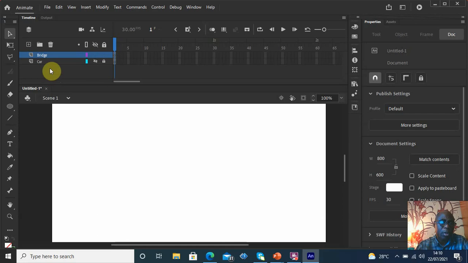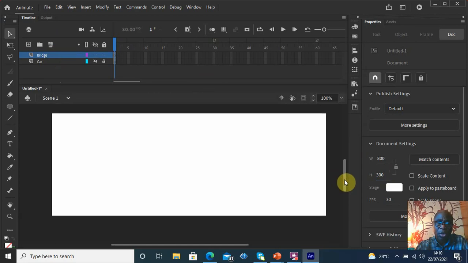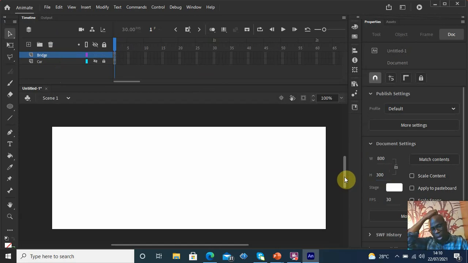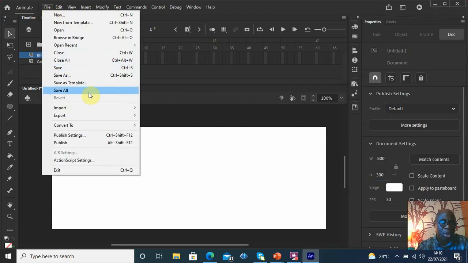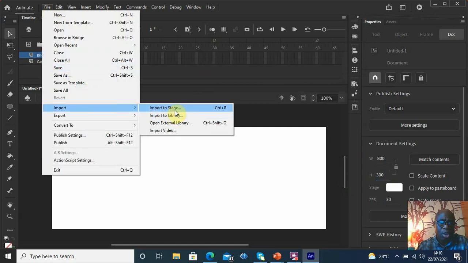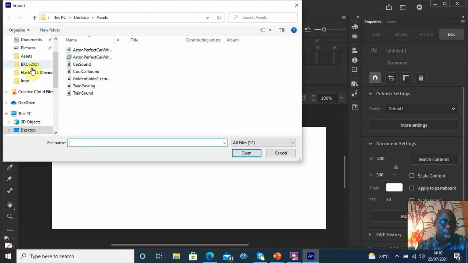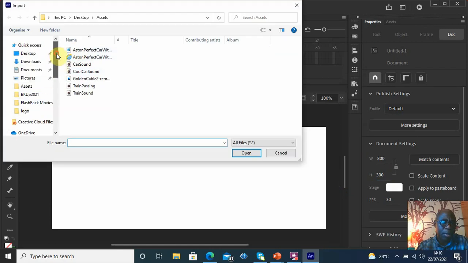Okay, now for the bridge, I will import. Before importation, let's reduce this a little bit to 300. Remember I said we have to reduce it because I increased the height before because I wanted sufficient space for my processing. So now I have locked the car layer, the bridge. Now I will import the bridge. I think the bridge is on my desktop. I just hope it's there because I'm not quite sure.